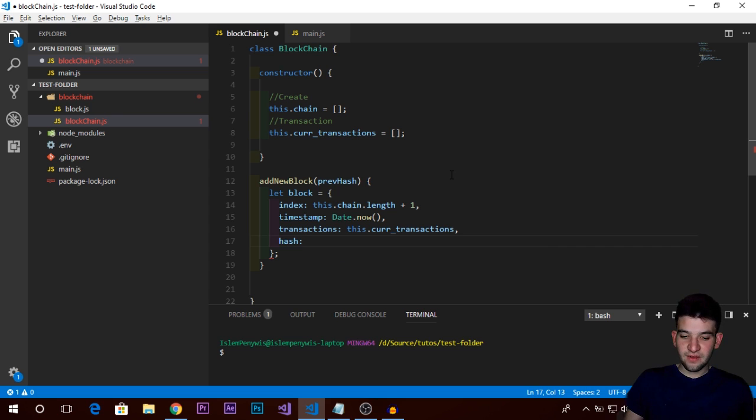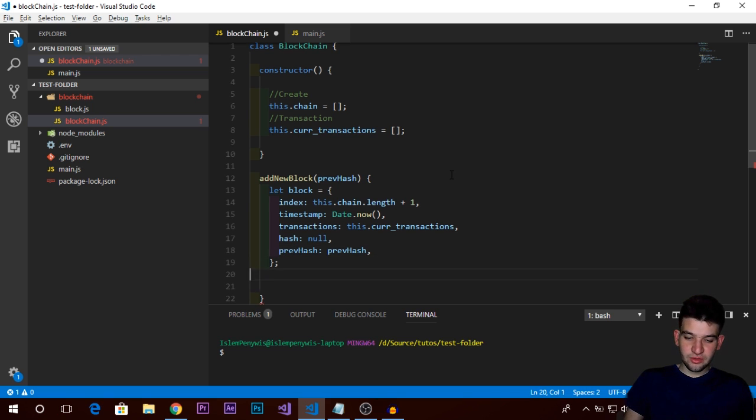This is going to be the hash of the current block. For now, I'm just going to put null. I will talk about this in a second. And the other thing is going to be the previous block's hash, which is just going to be the previous hash. Simple as that. Now let's go ahead and add to the chain.